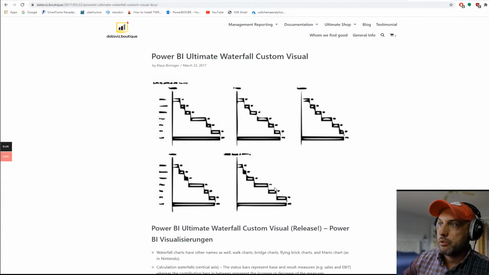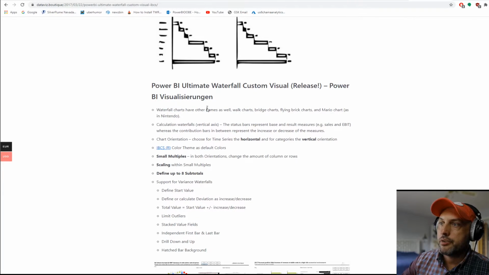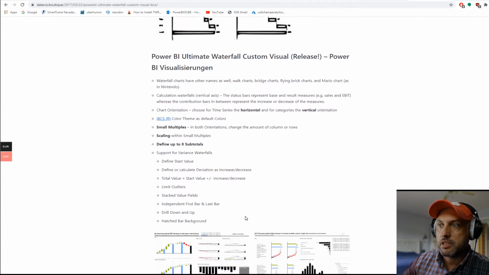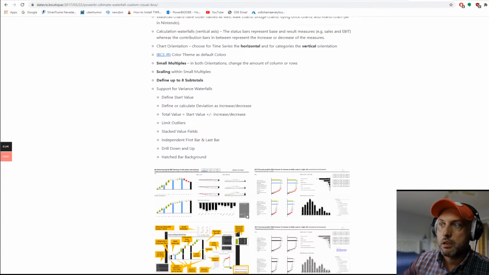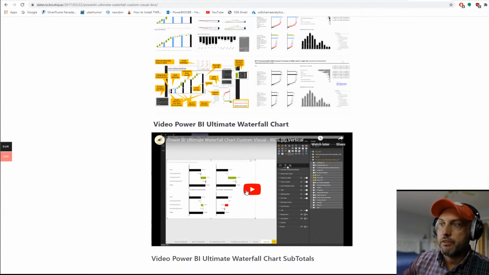The next thing that I recommend you guys do is check out the documentation for the chart. So the very top of the page is a picture of some sort of waterfall. And then there is a list of some of the features that the chart supports. And then lastly, there is a video.